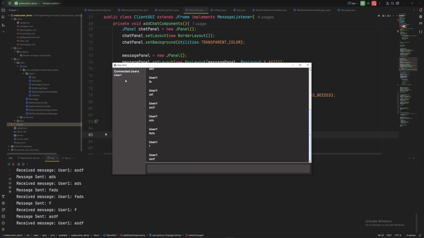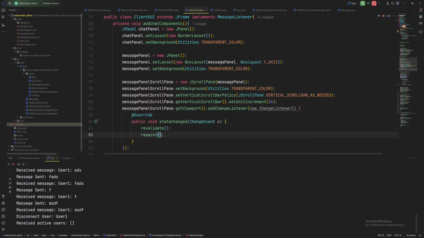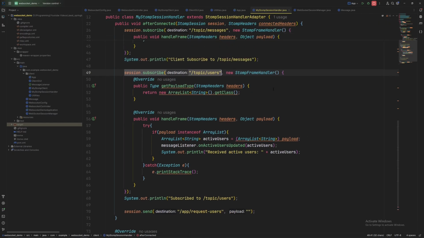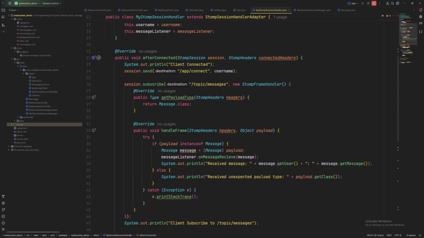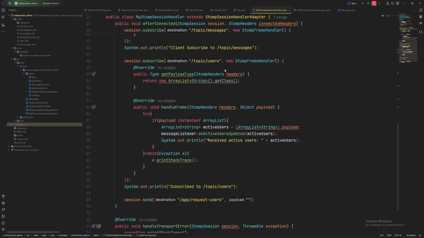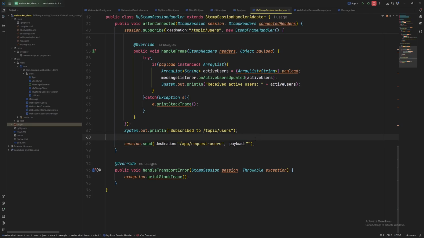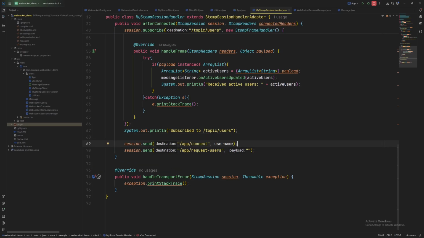Another issue that I just noticed is that sometimes the users don't appear, and I'm thinking that's probably because if we go to our MyStompSessionHandler, where we're connecting, we need to move this line of code just before we request it. So if you were facing some issues with the connection, hopefully this solves it.